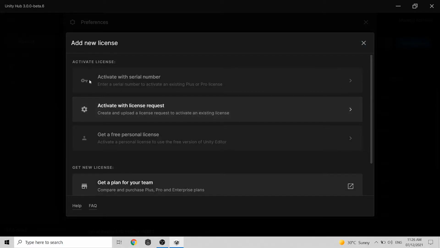So the first option is activate with serial number if you are using a Unity Plus or Pro license. And the second option is what I will show you in this video, activate with license request. And if you are a first timer and you are using free personal version of Unity Editor, you can just simply click on the third option to get a free personal license. So if you have it already and want to activate the license, click on the second option here.